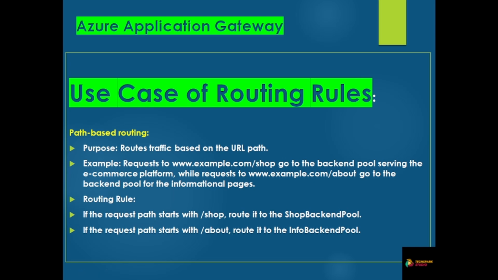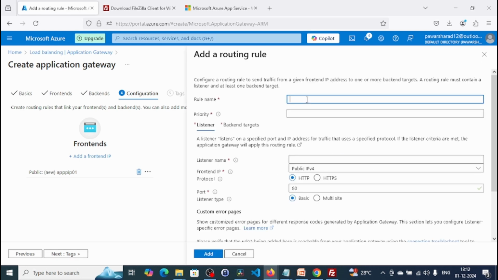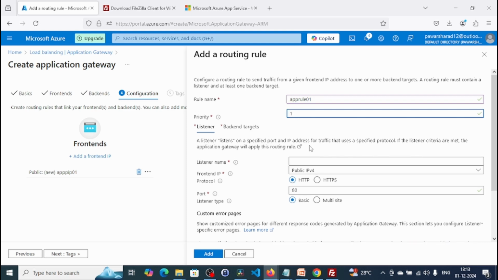Let's quickly jump into the portal now. Here we can define a routing rule. So click on routing rule, and here you need to define your routing rule. Let me put app rule 01. For priority, if you can read here, rule priority defines the order in which the rules are processed. The priority value should be between 1 and 20,000, where 1 represents the highest priority and 20,000 the lowest. Based on that, you can define the priority for the routing rule. I'll put 1 here.